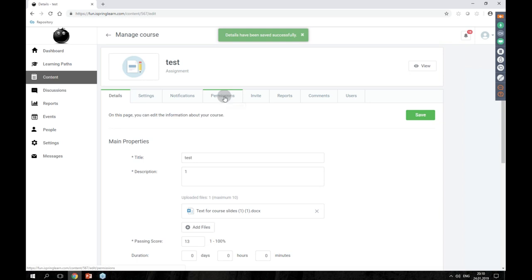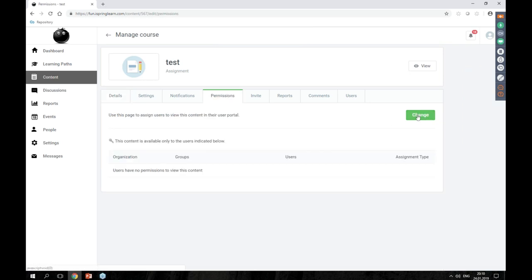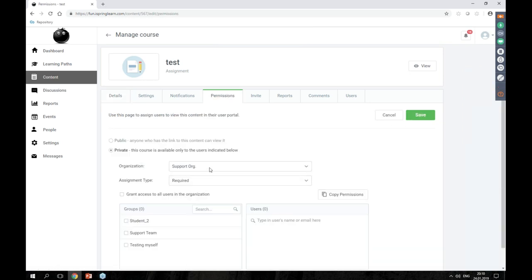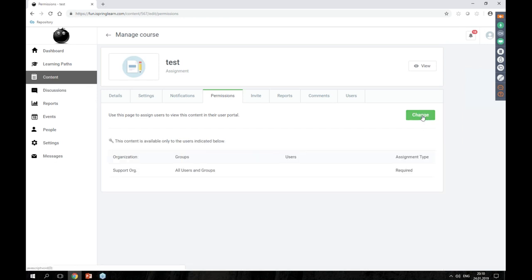And you need to assign this assignment to a user or to the whole group, like here. So you can choose all of them or just one of them. Let me grant access to all users in this organization and click on Save.